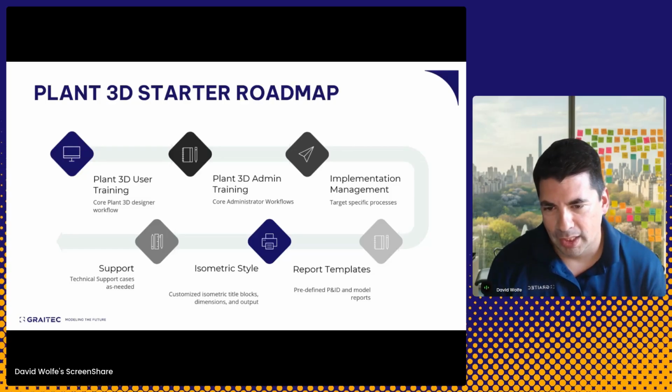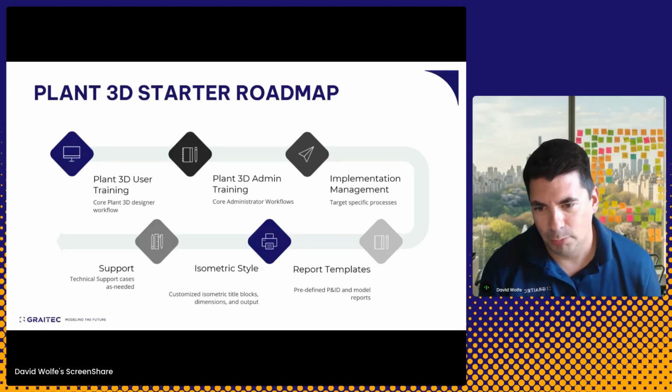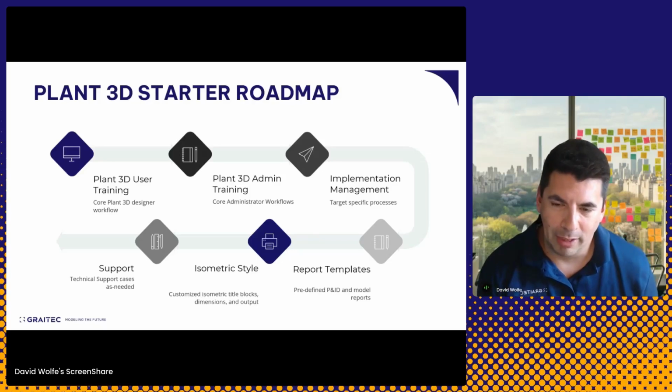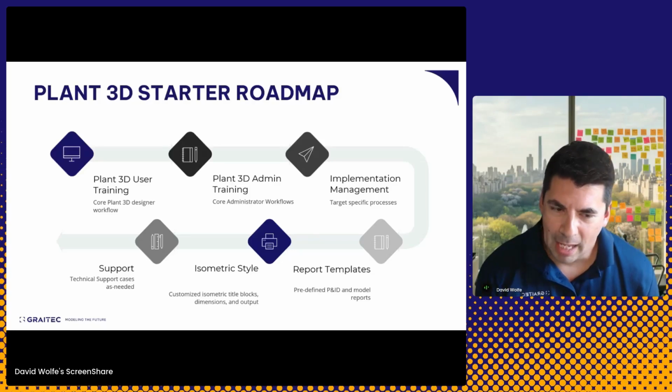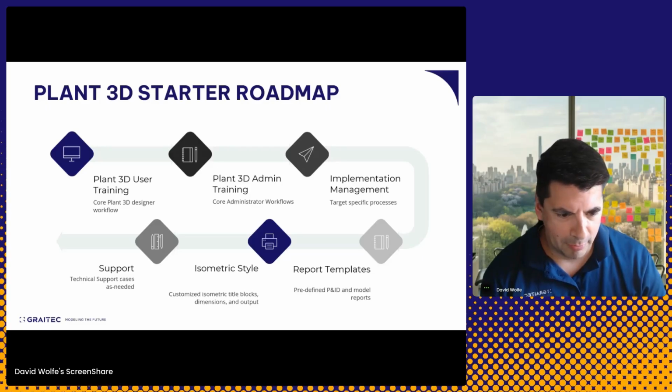And so we like knocking all that out first so that everyone gets the same feel for what the product does. They're not coming into the admin training saying, I didn't know Plant 3D could export to Excel. And so we have fewer questions and have to spend less time reviewing what Plant 3D can do if we tackle the user training first and the admin training second. That's a great question. Thank you for that. Feel free to put in other questions if you have them as they come up.